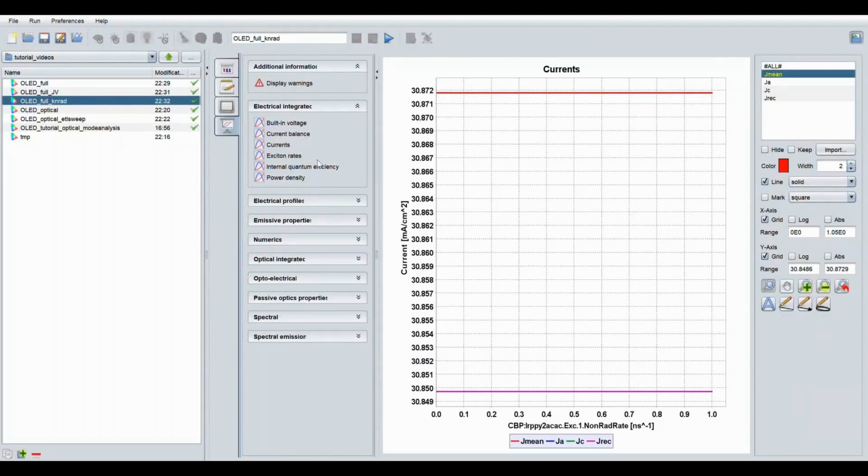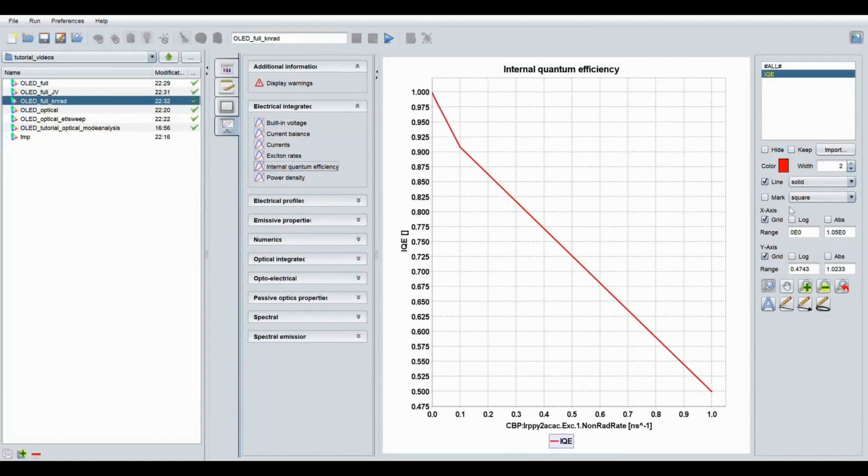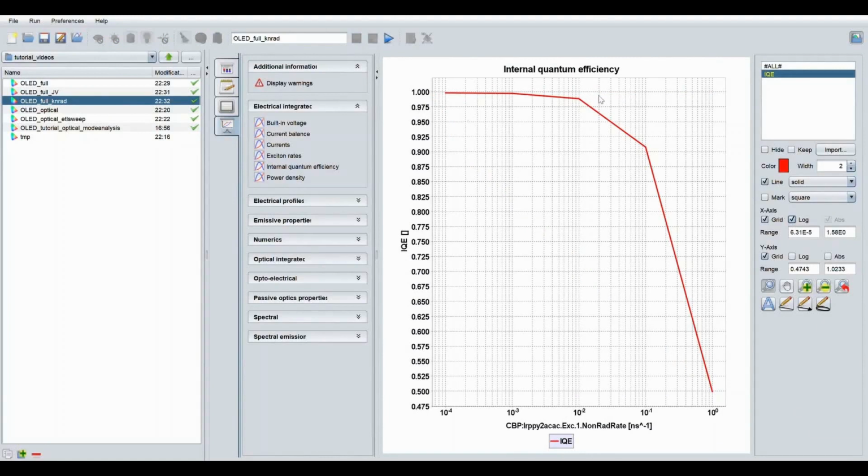Okay, the current of course does not change, but if we look at the internal quantum efficiency now, there is a drastic decrease of this performance parameter when approaching the radiative lifetime with the non-radiative.